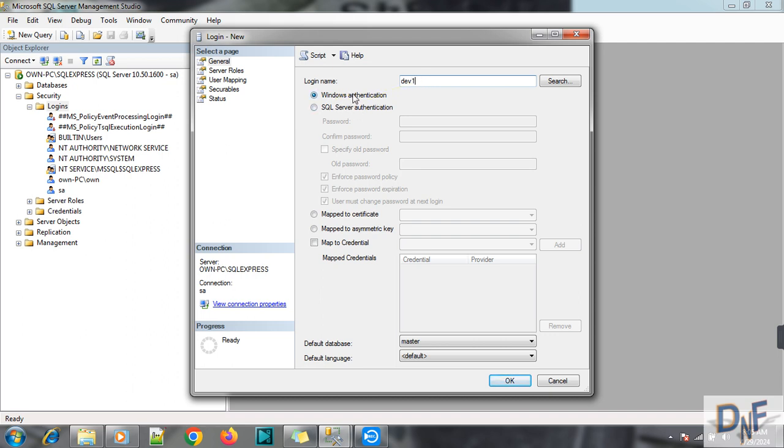And you can choose the mode: how this user accesses SQL Server, through Windows authentication or SQL Server authentication. So I select SQL Server authentication and type a new password. Then I type the confirm password, and you can check enforce password policy and enforce expiration. All these things you can choose according to your requirement. And you can set the default database.